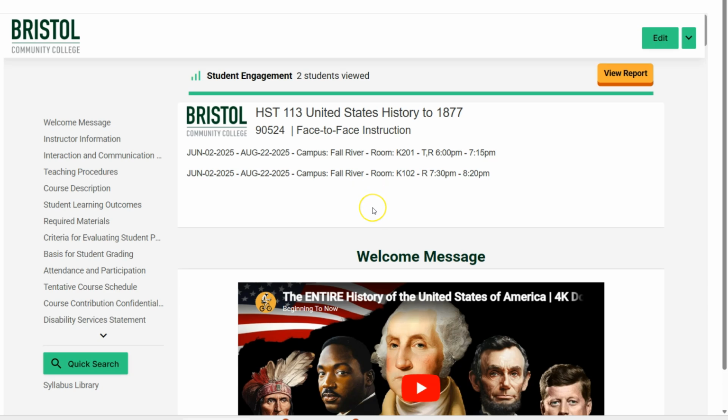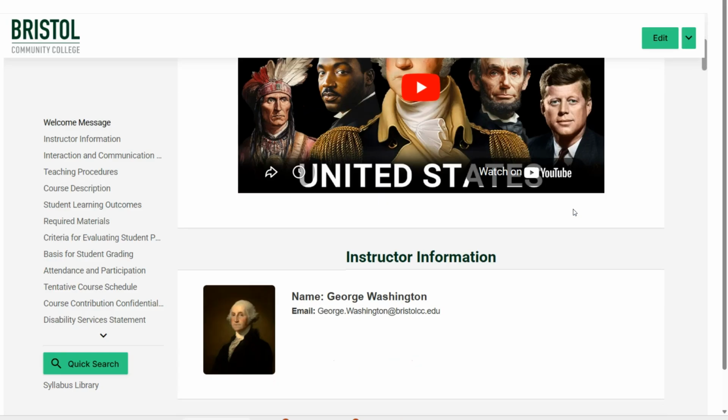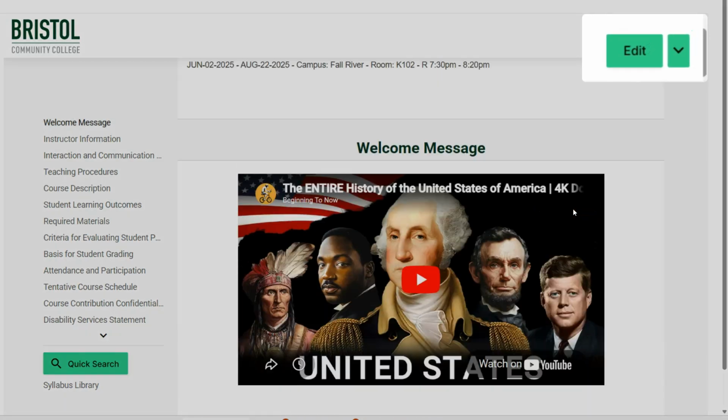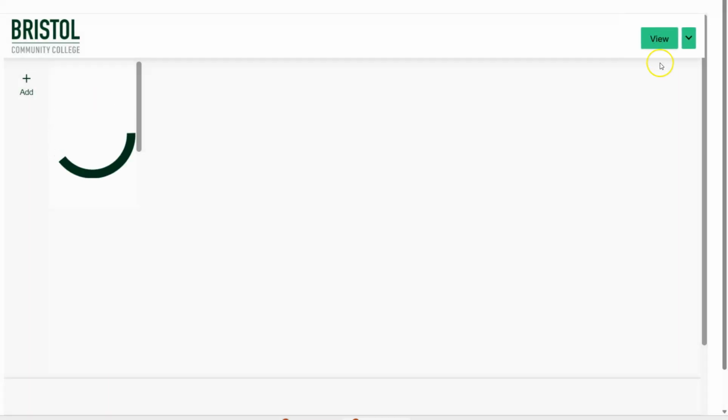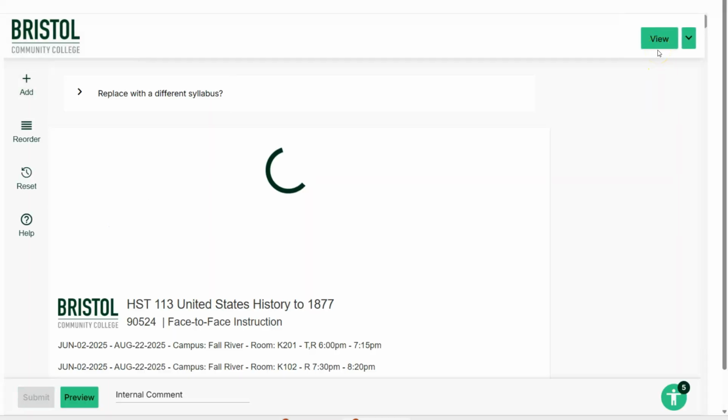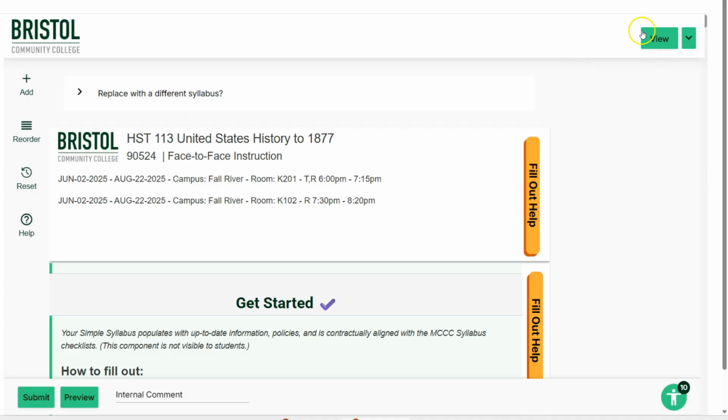Simple Syllabus has an accessibility checker that can help you look for accessibility issues that may be present within your syllabus. So let's go ahead and find that tool. You'll want to make sure that you're viewing your syllabus. If you've already published out your syllabus, you're going to want to start out by clicking Edit. This will be located in the upper right-hand corner. Now, if you click into your syllabus and it already says View there instead of Edit, you're all set. You're in the edit mode.